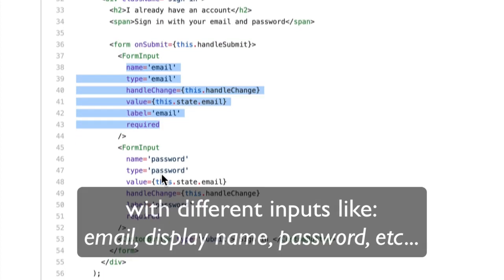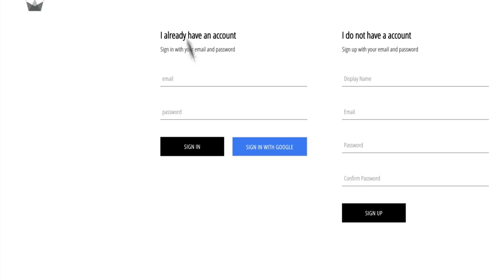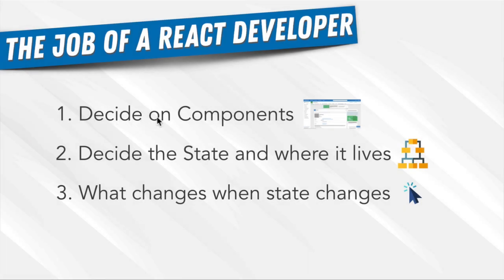We also have a custom button where we can give it different customizations. In this case, it's only the sign-in, but this custom button can be used with our sign-in with Google as well as the sign-up eventually. So you're going to see how to decide on these components, how to make them reusable across our different app.